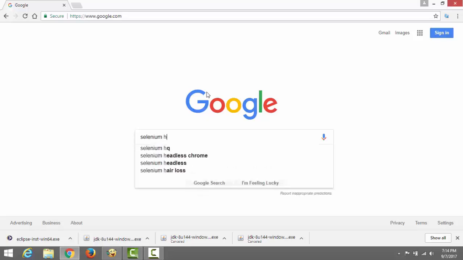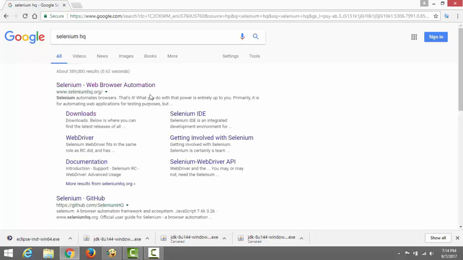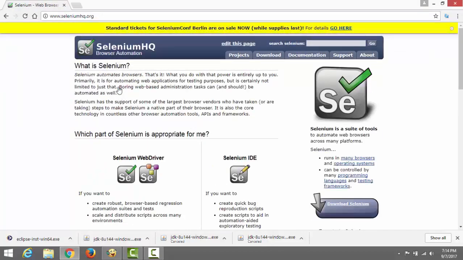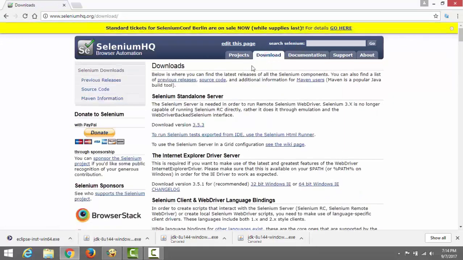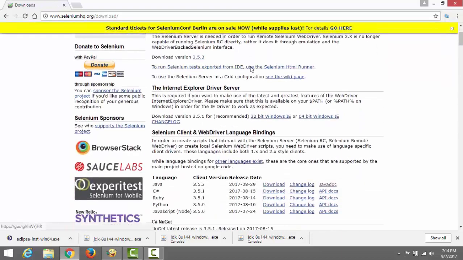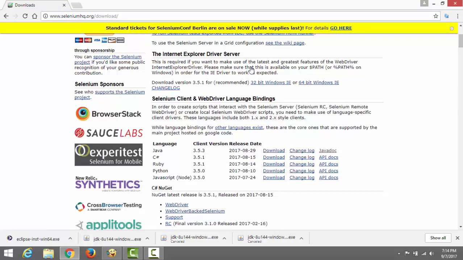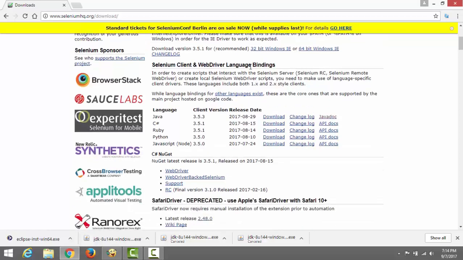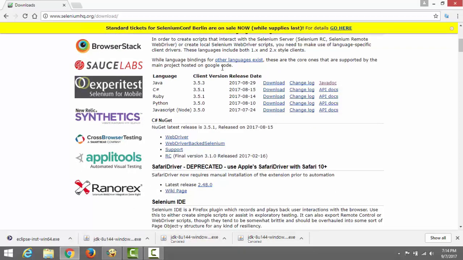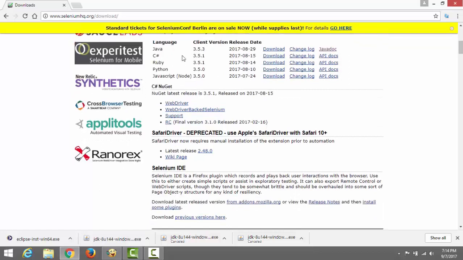Search for Selenium HQ. The web address should be www.seleniumhq.org. Click the Downloads tab and scroll down until you see a table of programming languages. Java should be on top. Click and download the latest version.